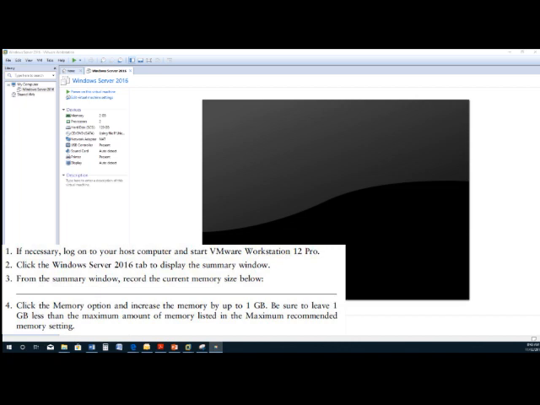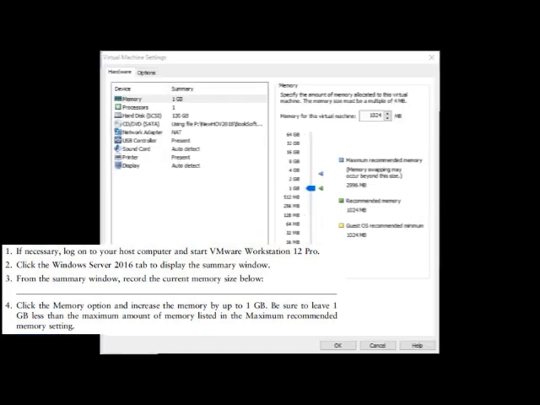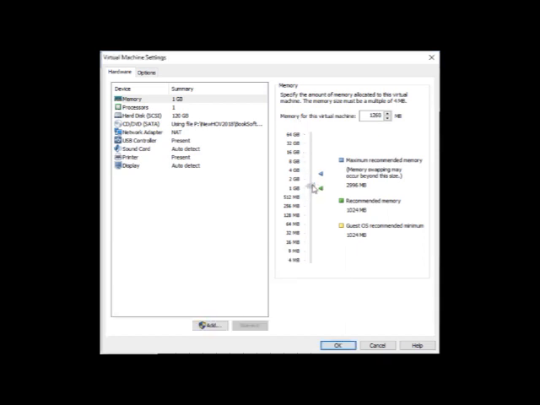As you can see, I've already started VMware Workstation and clicked on my Windows Server 2016 tab. This is the server that we created back in Activity 3-2. In step 4 of the activity, we're to go in and check the memory option. So underneath devices, I'm going to click on memory. The memory is currently set to 1 GB. In step 4, it says to increase this by 1 gig. So I'm going to take my slider and move it up to 2. That'll give us 2 GB of memory.